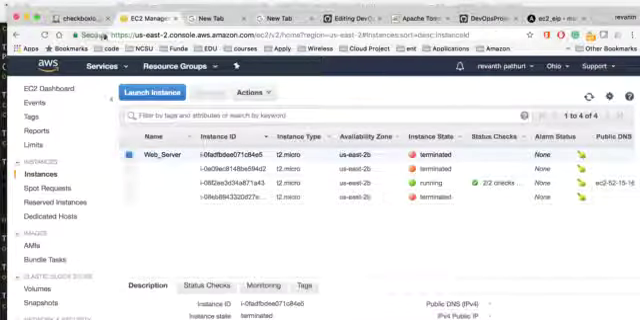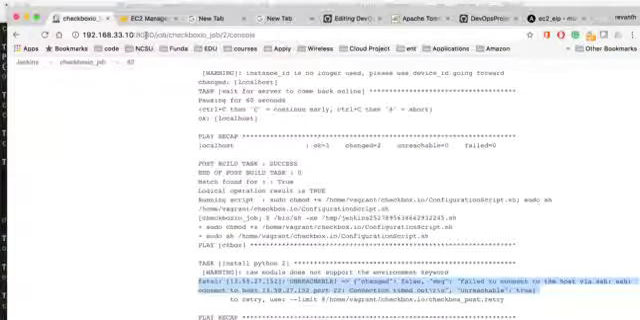essentially I should be able to see... I'm sorry, one second.